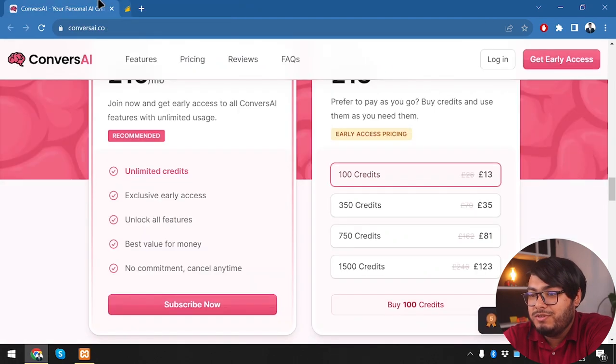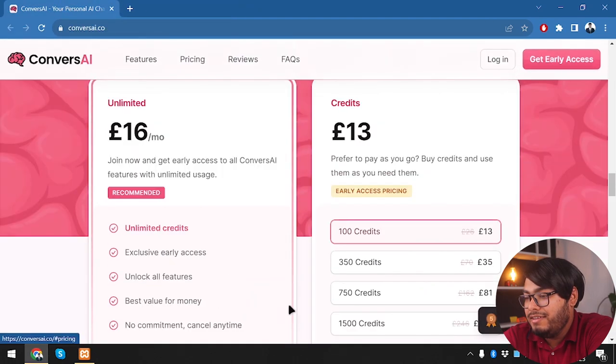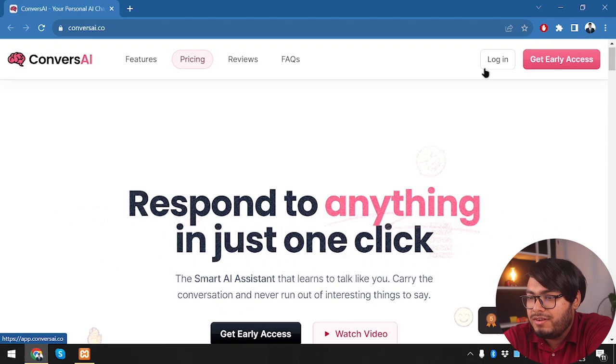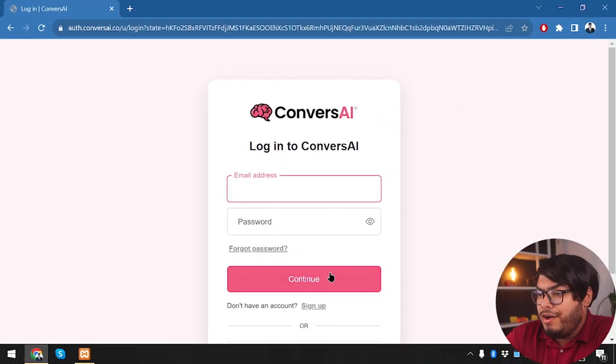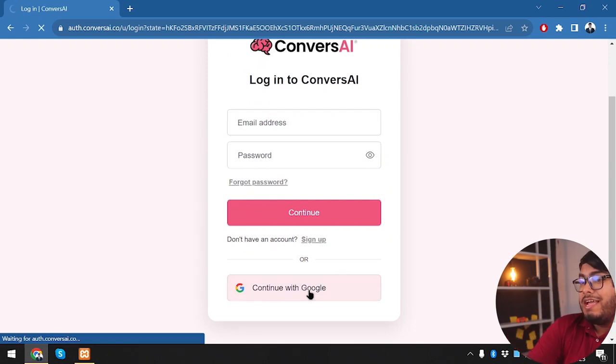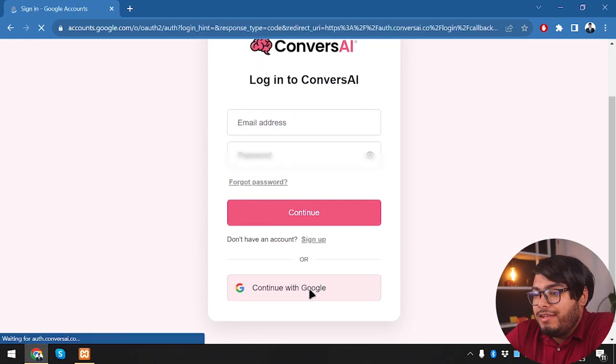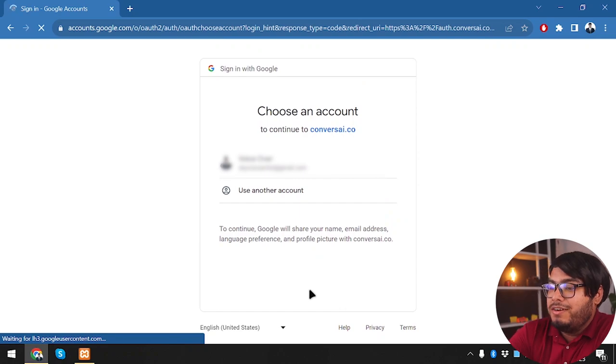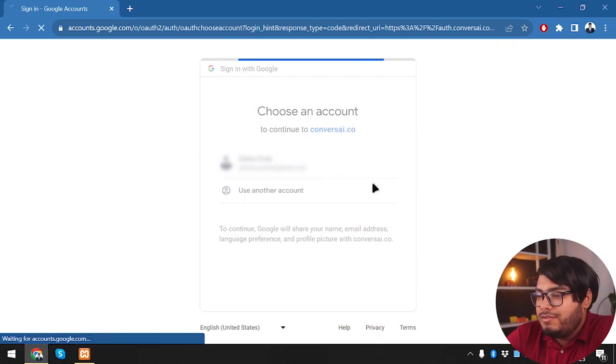So let's just close this window and jump right into Convers AI. Get early access, or we can just log in. All right, so here is the login page, but we don't have an account, so we are gonna continue with Google and just create an account in one click. So here is our Google account.